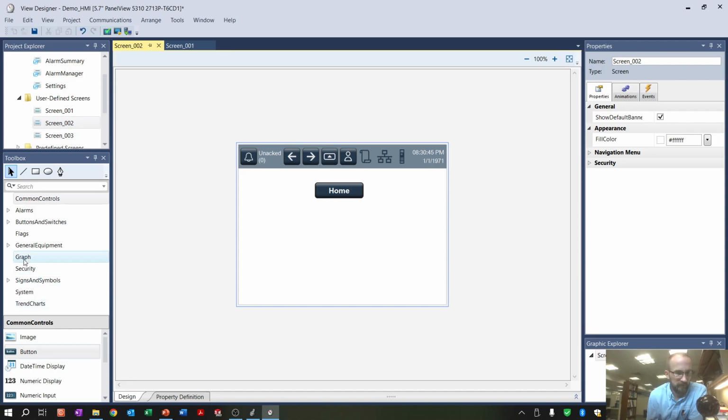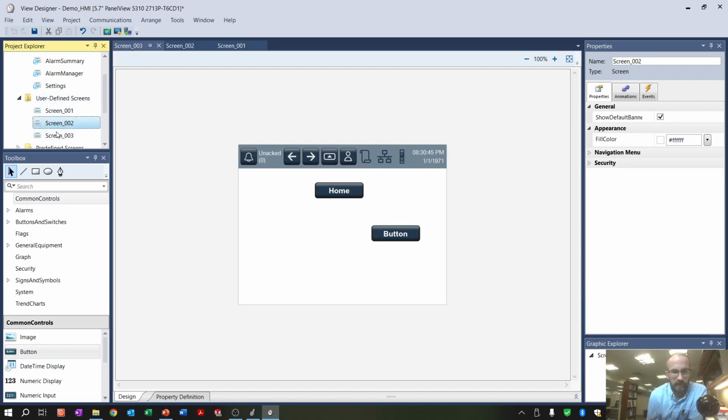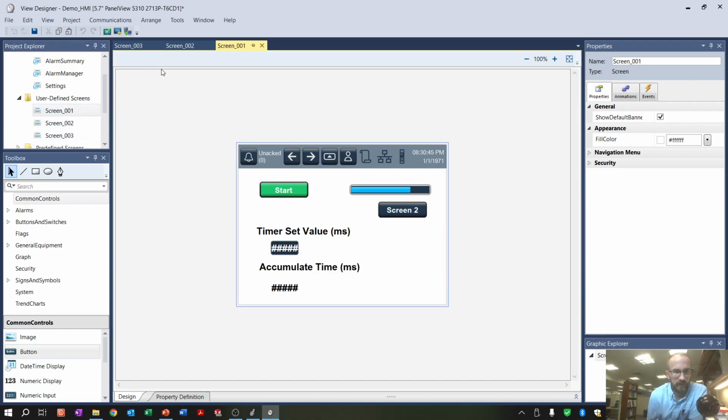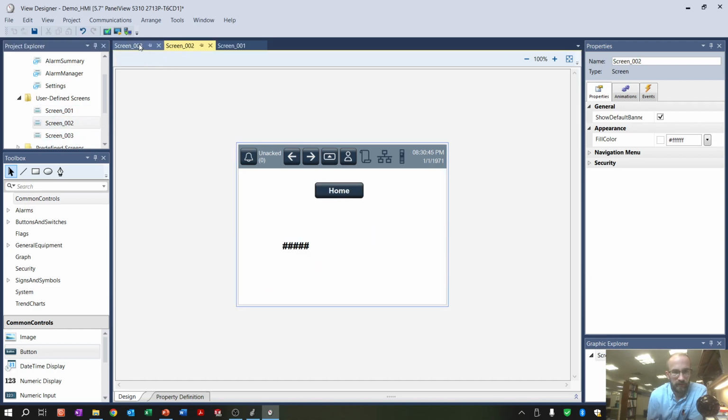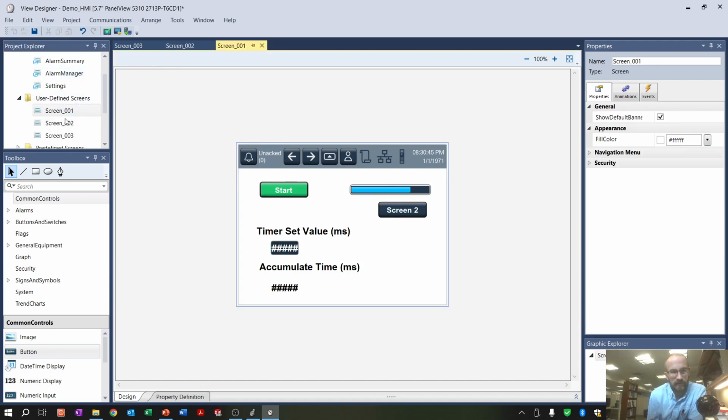So I could add, I don't know, a numeric display on this one, and on this one I'll add another button. Right, so you can see the difference now between those two. There's screen 3, screen 1, screen 2, so I can navigate here or here with those. Either one of those home buttons should take me back to that home screen, which was my screen 1 here. Right, so I think that's enough for setting up HMI screens.